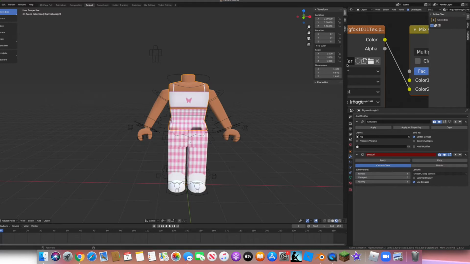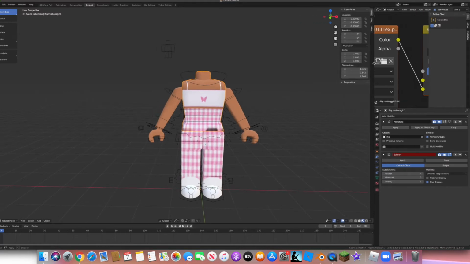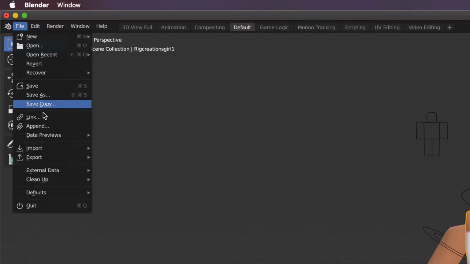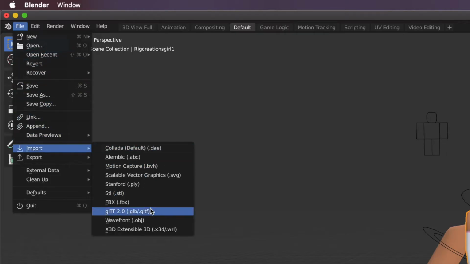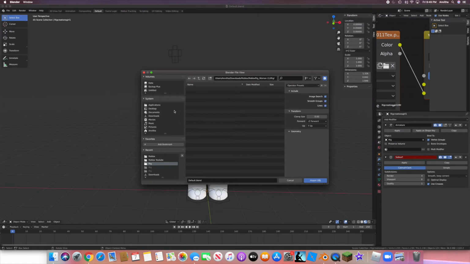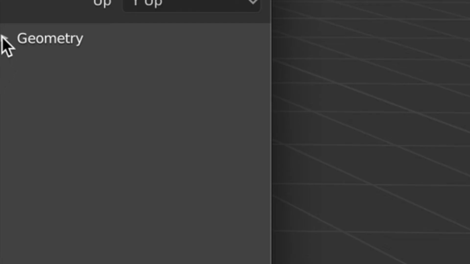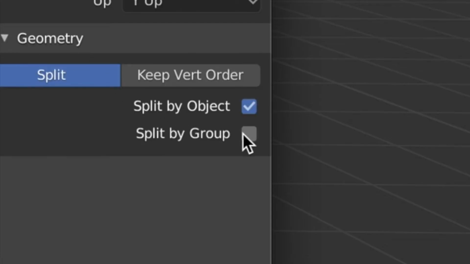So then you just like to move it to the side because you're not going to be using it anymore. Then you're just going to go up here to File, then you're going to go to import and then wavefront.obj. And this is really important. You're going to go here to geometry and you're going to say split by group.